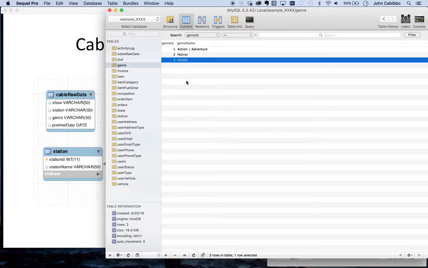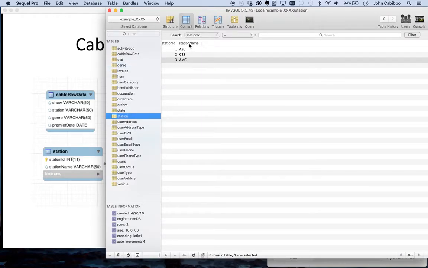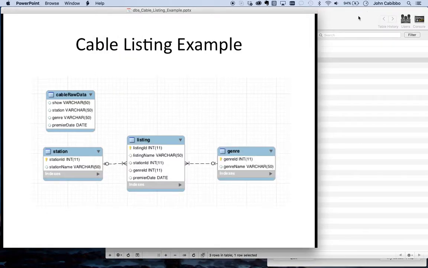We don't want this to repeat, because think about it, this is going to be used for a drop-down in a form. This is how you would populate a drop-down on a web or a mobile form. So you wouldn't want to have action adventure, action adventure, action adventure. It's like, well, which one do I pick? No, these should be unique. So station and genre, these are also called, you'll hear them known as lookup tables, because we go ahead and look those up. The next thing we need is a listing table.